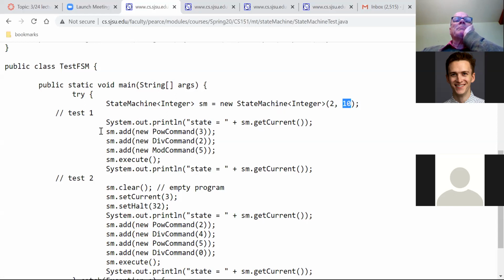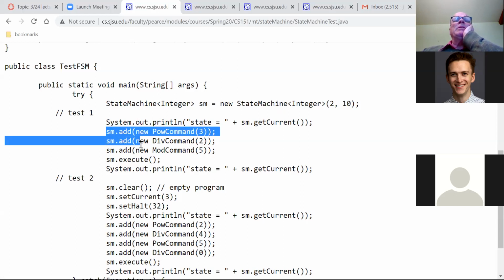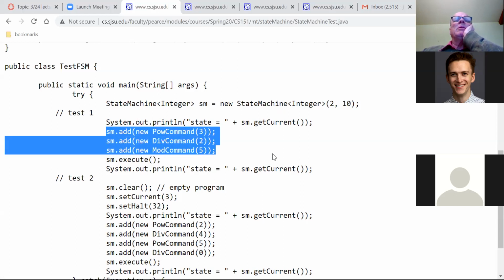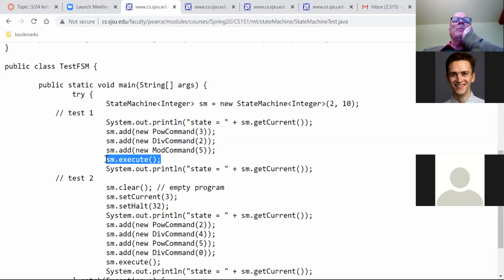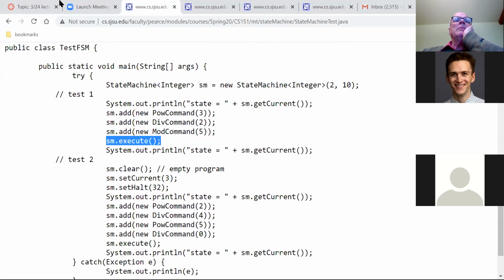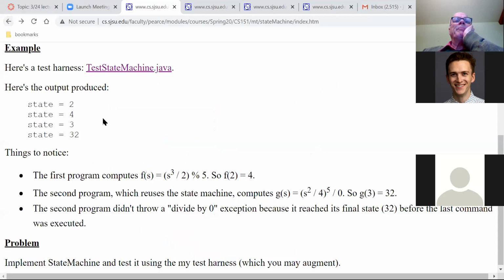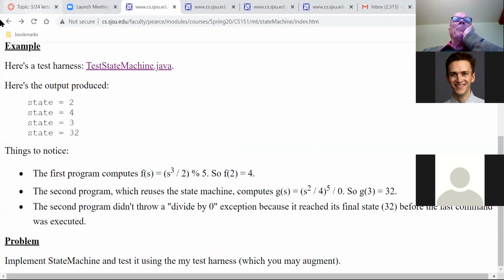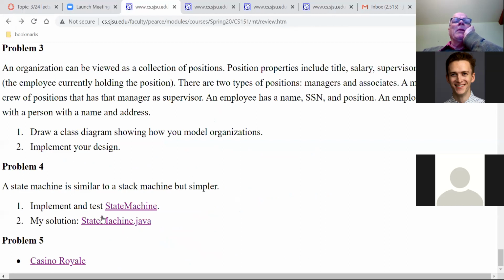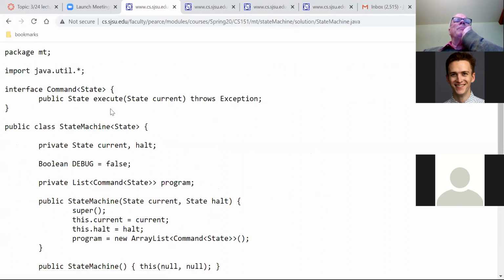And then here I'm adding a bunch of commands to the state machine, and then I'm executing the state machine. I think. Okay, and then the problem is to implement it. And here I've given you my solution.